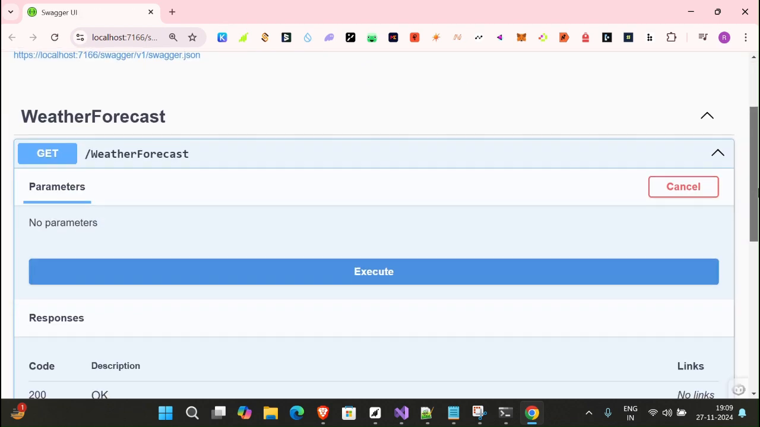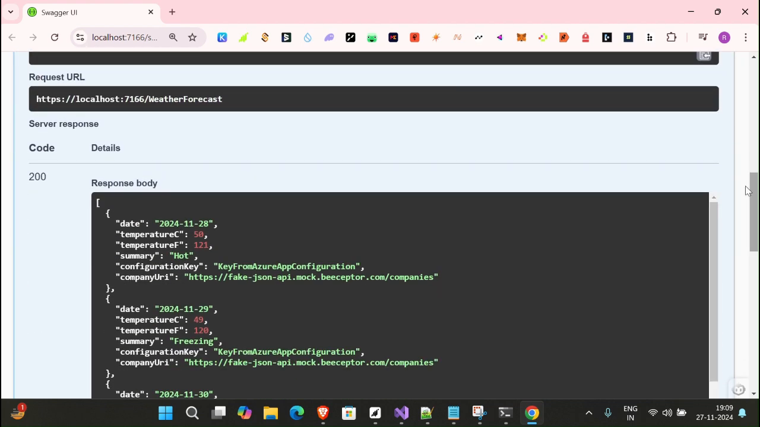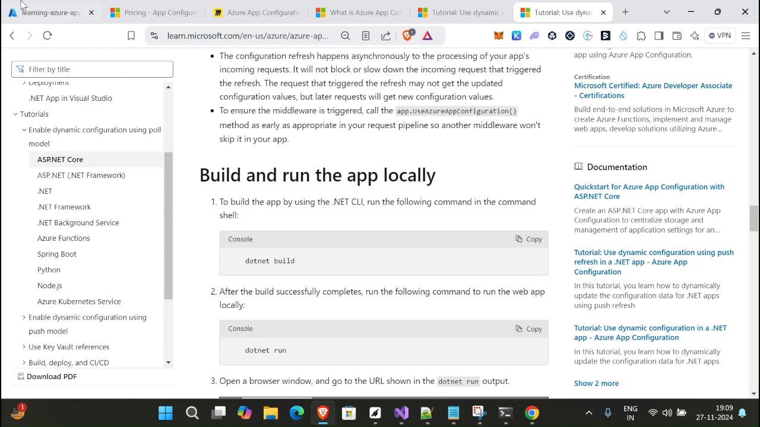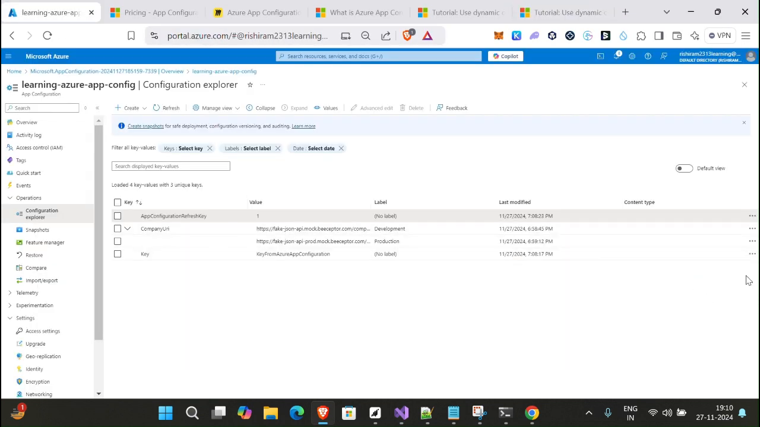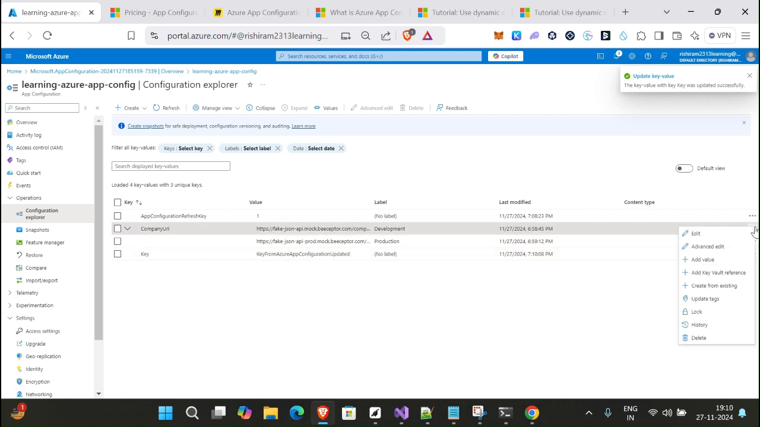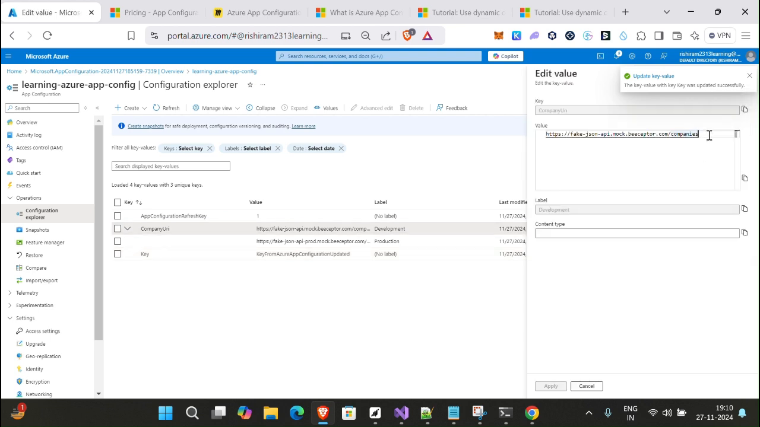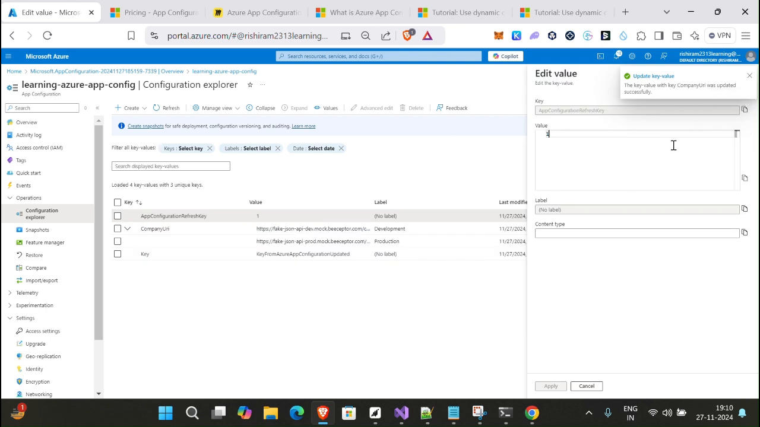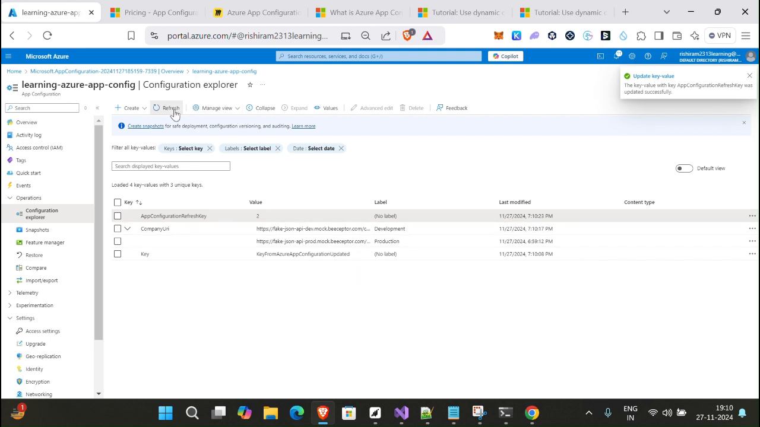Let's click on this one. So initially this value is correct. Now let's go here, updated, and I will change the company URI as well. For example, bigdictionary dev, save it, and let's make this a 2 as well. Click on apply. Okay, we have done it.